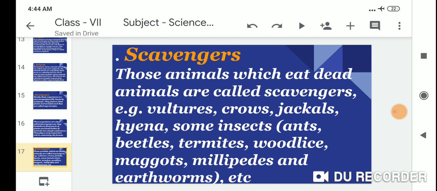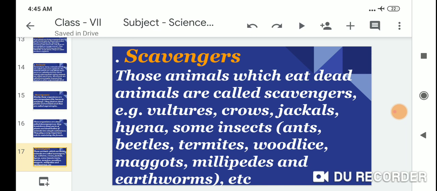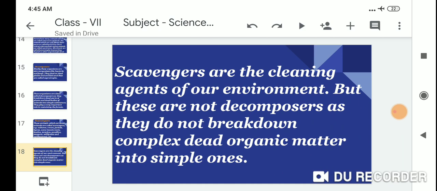Scavengers. Scavengers are the animals which eat dead animals. Examples: vultures, crows, jackals, hyenas, some insects and beetles, termites, millipedes, and earthworms, etc. Scavengers are the cleaning agents of our environment, but they are not decomposers as they do not break down the complex dead organic matter into simple ones.